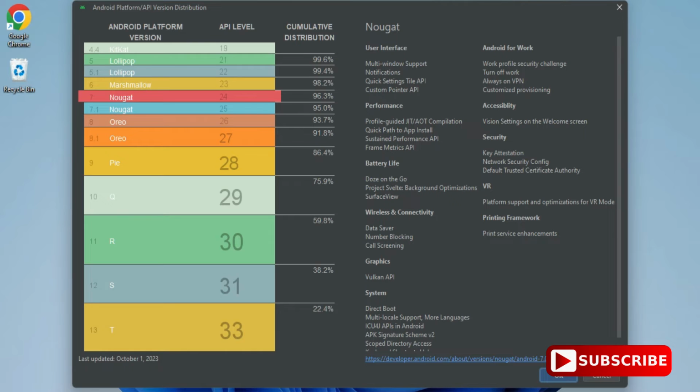So guys, here you can see now we have what? Android platform version. So you can see 4.4, 5.0, 5.1 and so on, and latest is what? Android 13. So Android 13 operating system, and these are the API level. So for Android operating system 4.4, the API level is what? 19. So the formula is what?